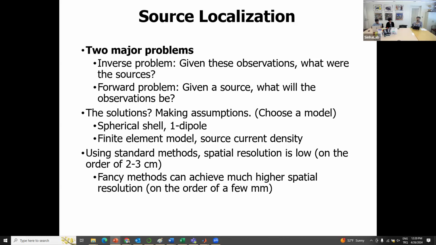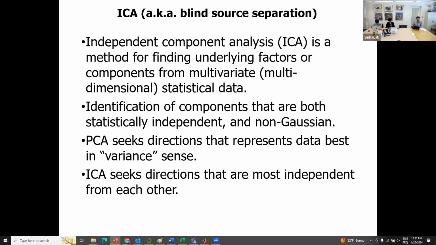Because EEG signal, as you might imagine, usually is popular for its time resolution, not spatial resolution. If you want really good spatial resolution, you usually go with fMRI. But EEG can also provide some spatial information, and if you would like to boost that spatial information to higher levels, then you have to employ fancier methods to get to, for example, millimeter resolution.